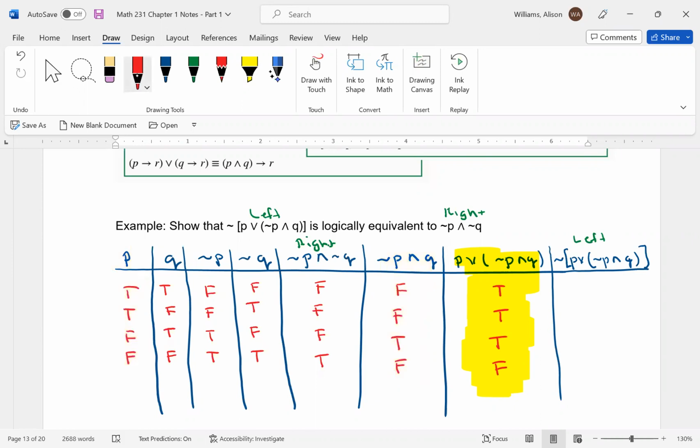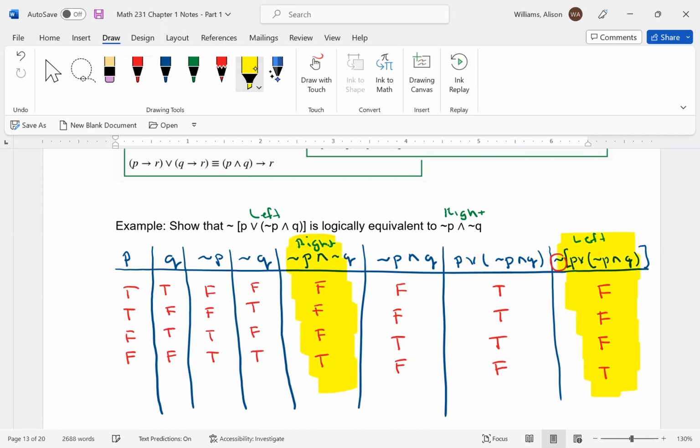Okay, now to do the last column, I'm going to switch all of these because all I do is put the not in front. So false, false, false, true. And I'm going to compare this answer, the left one, to the right one, and they are the same. So they are logically equivalent. And there you go.